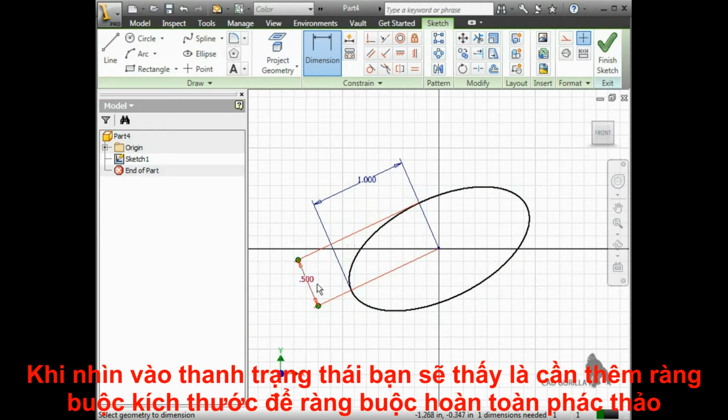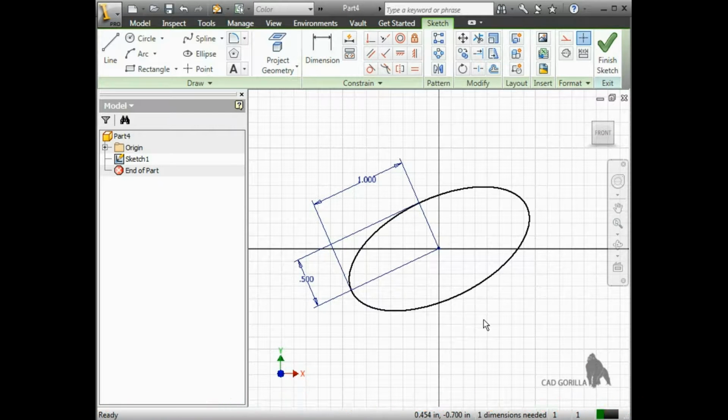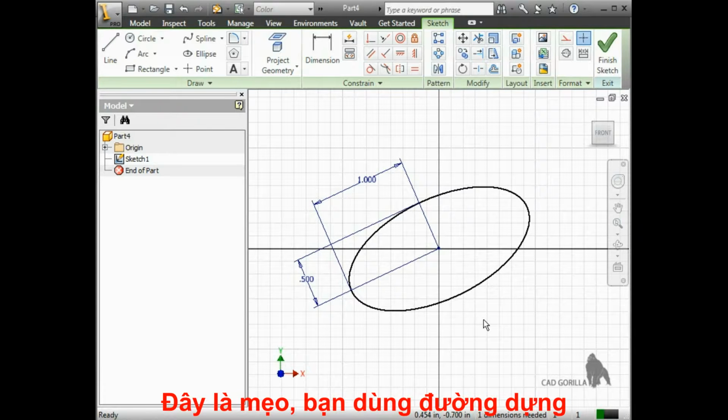If you look at the status bar, you can see that a dimension is still needed to fully constrain the sketch. Since I sketched the ellipse at an angle here, Inventor needs to know what the angle is in order to consider this geometry fully constrained. Here's a tip. To control this better, I'll add a construction line.